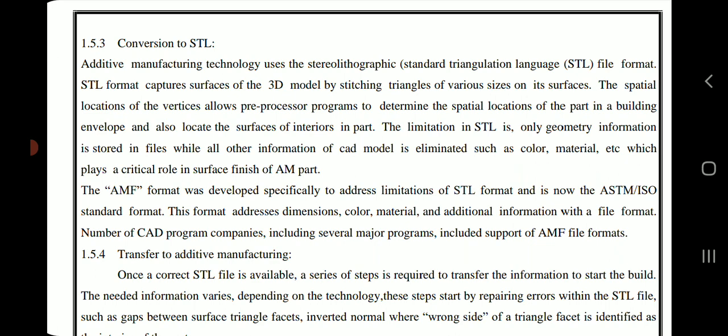The limitation in STL is that only geometry information is stored in files, while all other information of the CAD model is eliminated, such as color, material, etc., which plays a critical role in the surface finish of the additive manufacturing part.